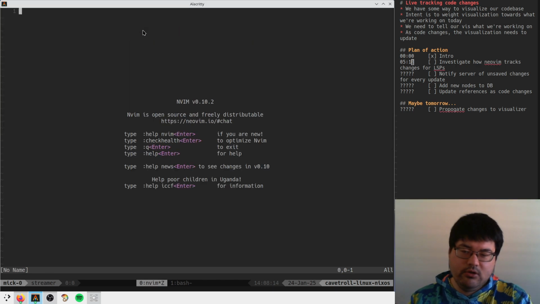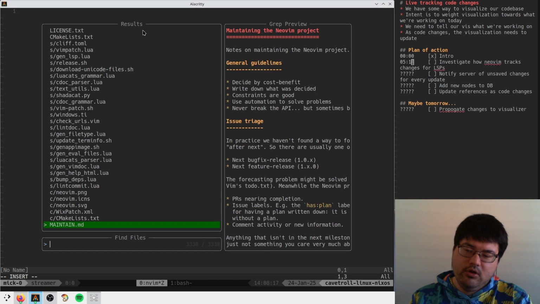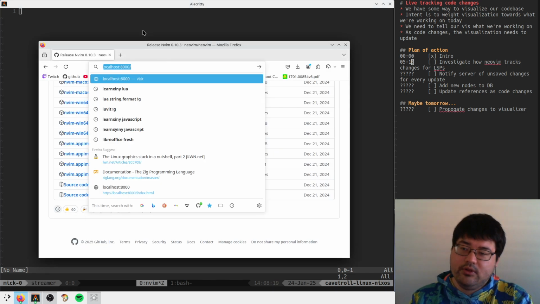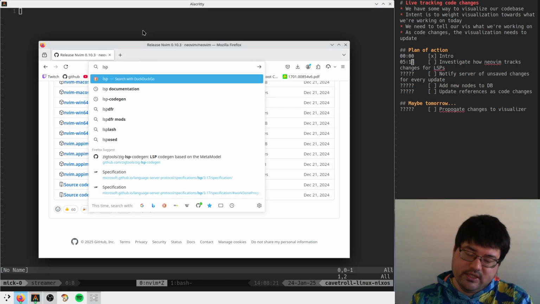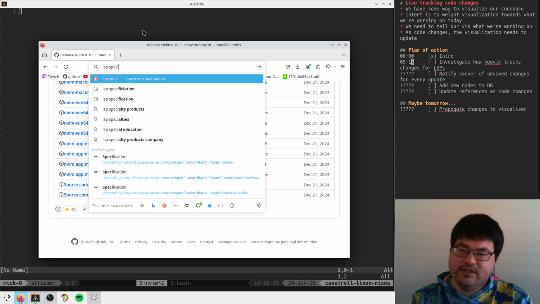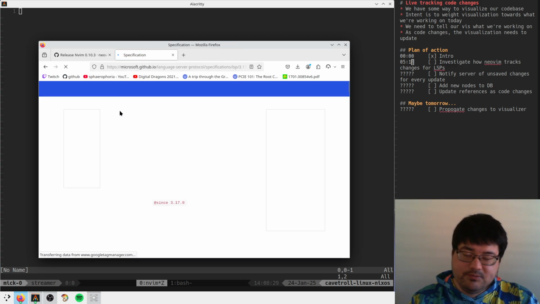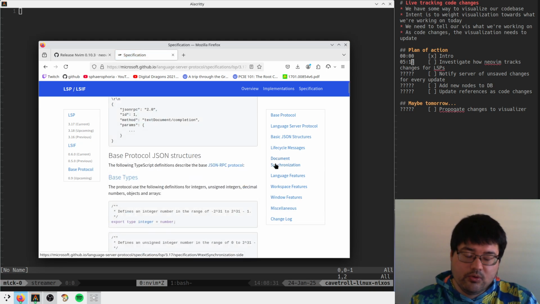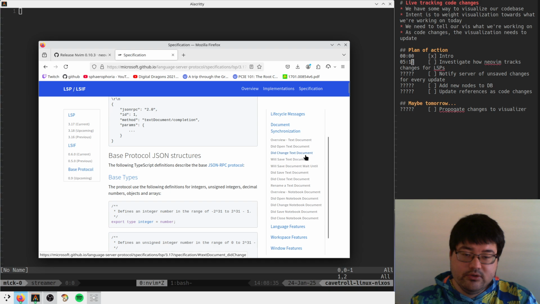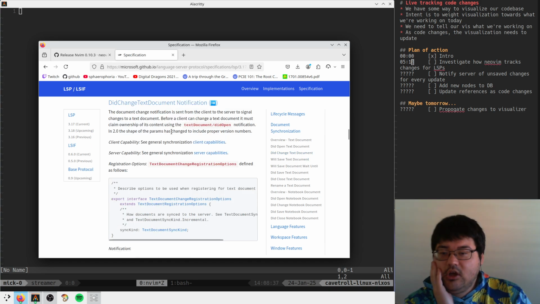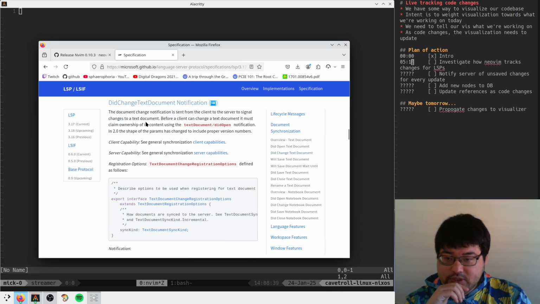Can we just start looking around? So, I guess we know that the language server protocol message for this is like, I think it's didChange or something. We can look at the spec. I can't spell spec, but that's okay. Google will correct me, or DuckDuckGo, I should say. Document synchronization. So didChange text document. Document change notification is sent from the client to server to signal changes to a text document. Before a client can change a text document, it must claim ownership of it by using open.